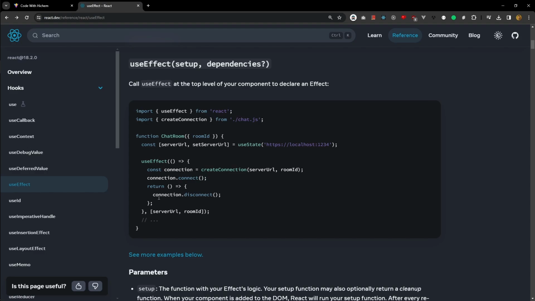And when we include this disconnect on the useEffect return, this means that whenever we navigate away from the chat page, the connection will actually be killed. And when we navigate back to the chat page, a new connection will be created, and when we navigate away, the connection will be killed. And this will help us avoid creating memory leaks.